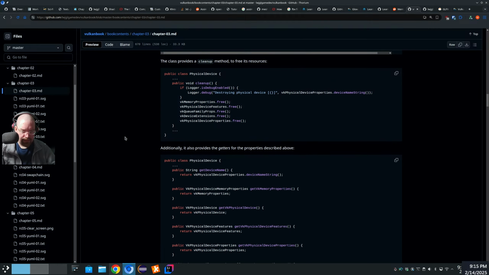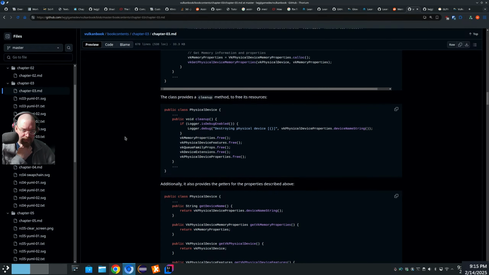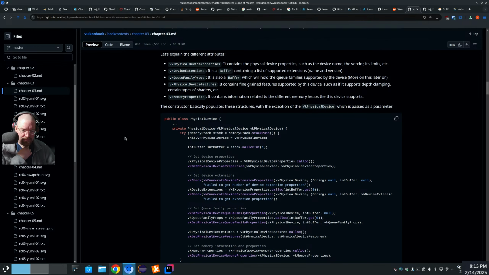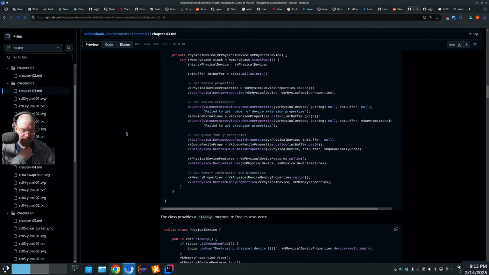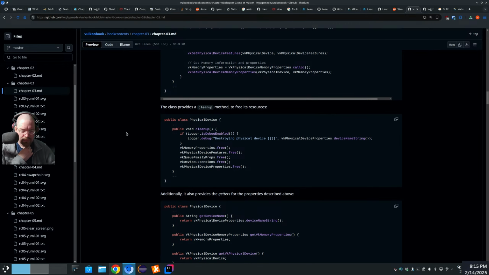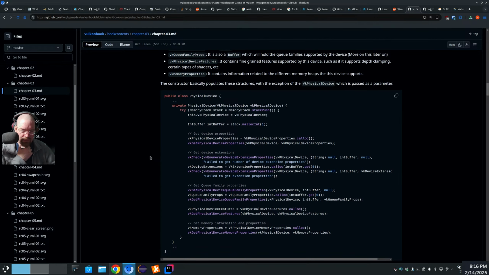I see. So it's got a static method to help populate it. And then you create an instance of it with the actual physical device that you want. I don't particularly like that. I know why they did it that way, but I don't particularly like it.